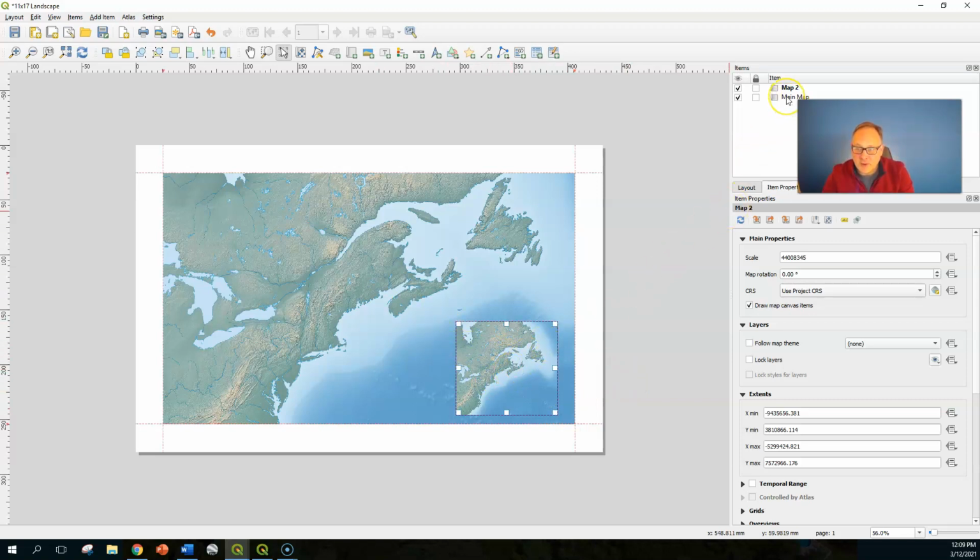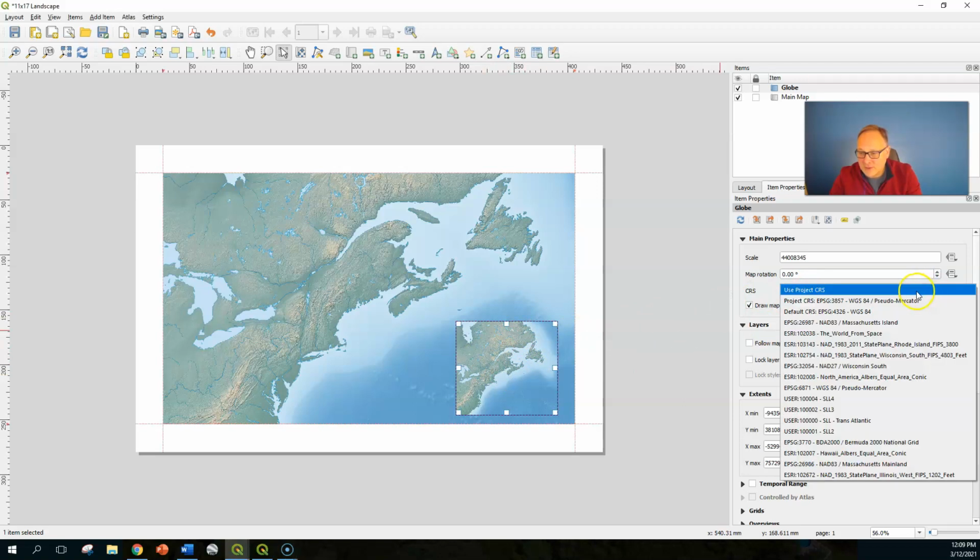Before I do anything, though, I'm going to change the name of it in my items to globe, just to help me keep things straight in my tiny brain. What we're going to do next is change the coordinate system of this map inset. I'm going to use the drop down. I have the world from space here, 102038.